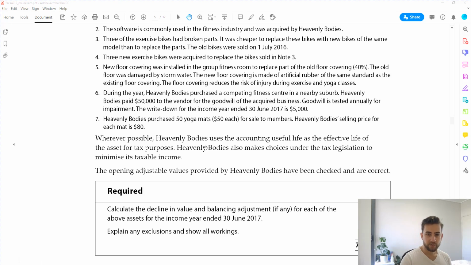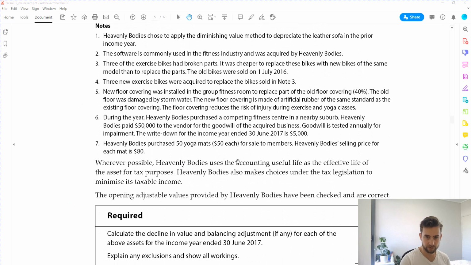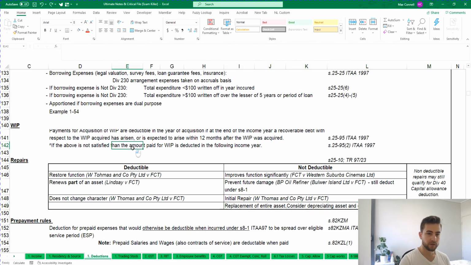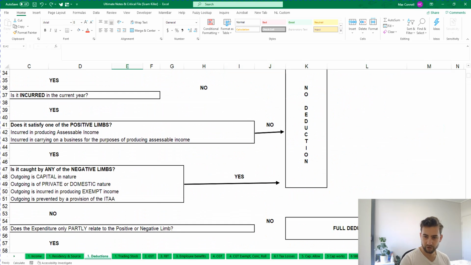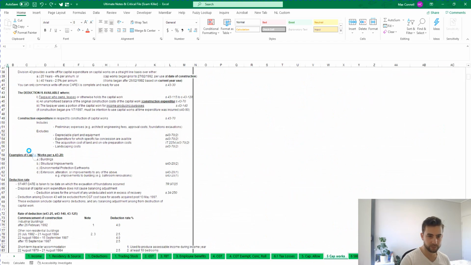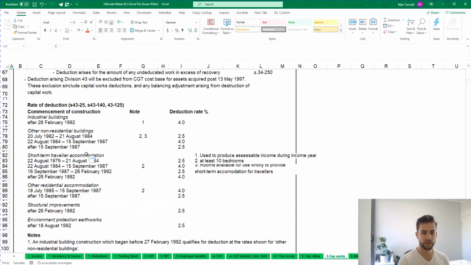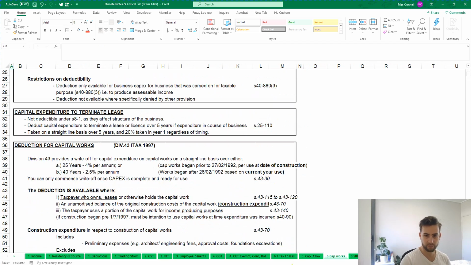So it says down here, Heavenly Bodies also makes the choice, because it doesn't actually specify what method we're going to use. Heavenly Bodies also makes choices under the tax legislation to minimize its taxable income. So that gives you your first hint about which depreciation method we should be using. Because if it's not actually specified, you can choose which method you want to apply, and it's the first year as well. So let's go back to our capital works chapter. So they've got 2 options here, which we discussed before. You've got prime method and you've got diminishing returns. Oops, sorry, wrong chapter.